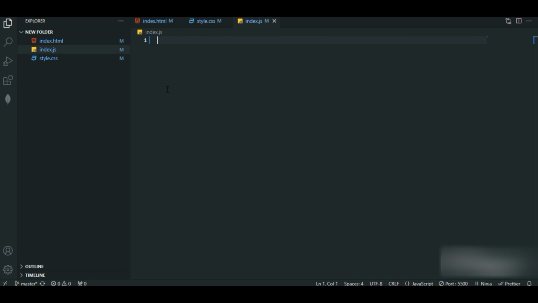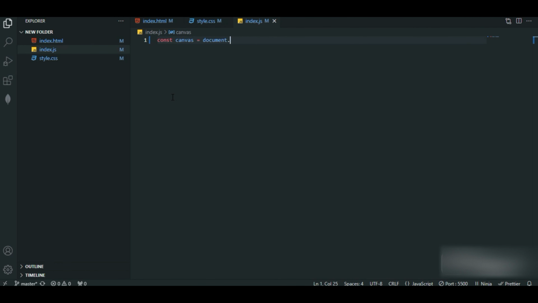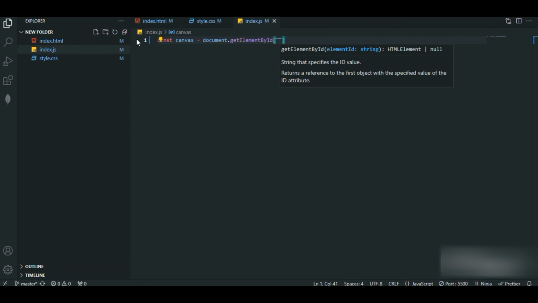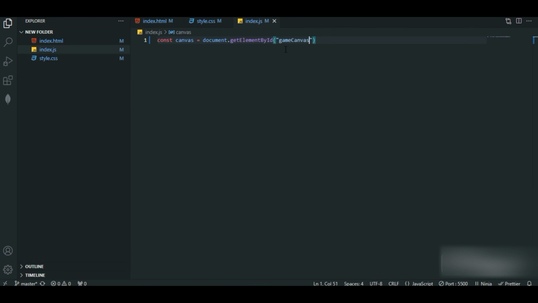Initially what we'll do, we'll get the canvas element and its context. For that one, I'll make use of the variable canvas, document.getElementById of game canvas, right? So where is game canvas coming from? This one. I'll copy this one and paste it over here.